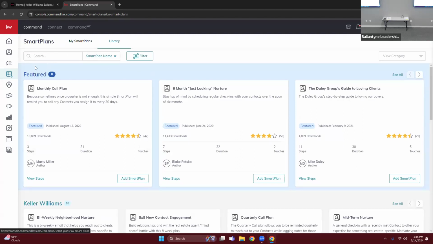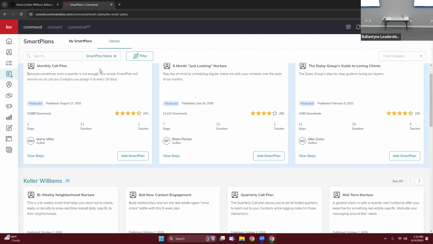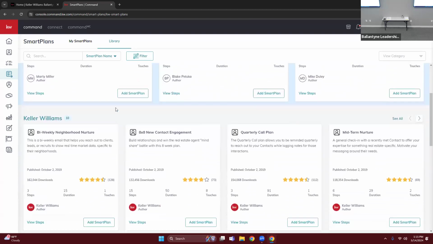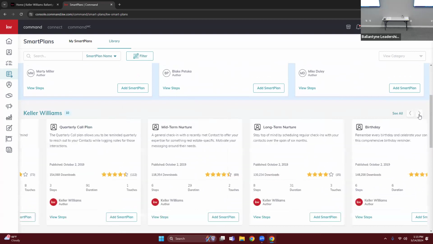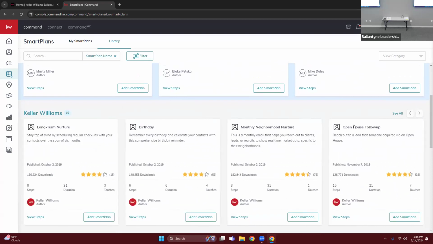And when we go over to the library, in the blue box, these are all the featured ones, but scroll down just a little bit so you can see the KW ones. These are the most popular smart plans in here, because again, they're created by KW. If you click that arrow to the far right of this list, there's going to be multiple. And we're looking for this open house follow-up smart plan here.